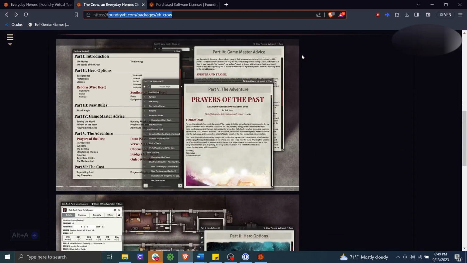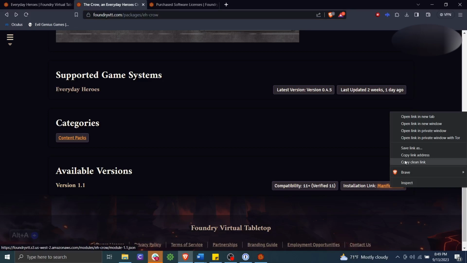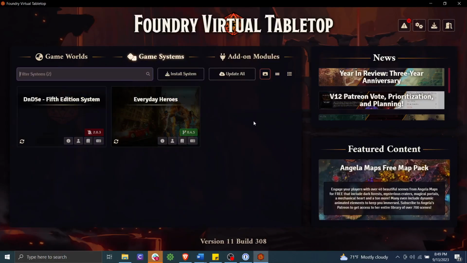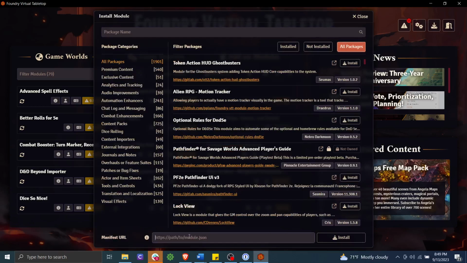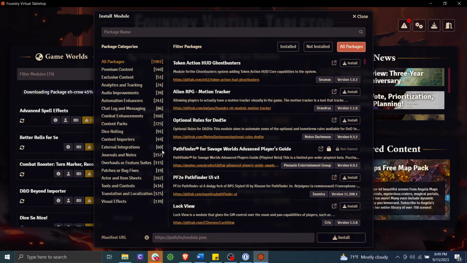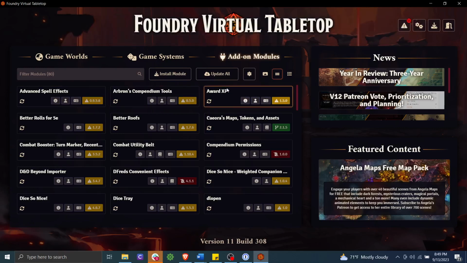And we'll go ahead and come down to where it says manifest URL. We're going to right click that and copy it. And then back in Foundry, we're going to click on the add-on modules. And we're going to say install module. And we're going to enter the path that we just copied and click install. And you can see it's downloading the package. And ehcrow, Everyday Heroes Crow, was successfully installed.